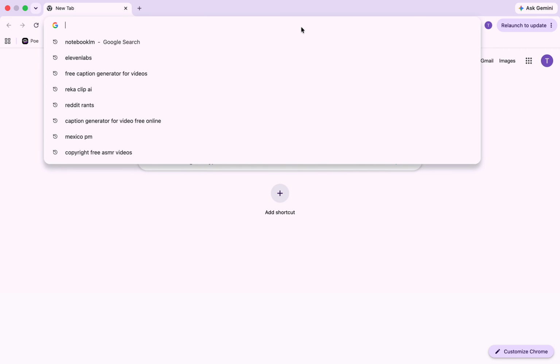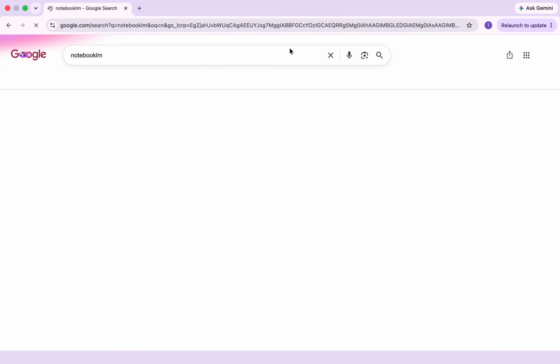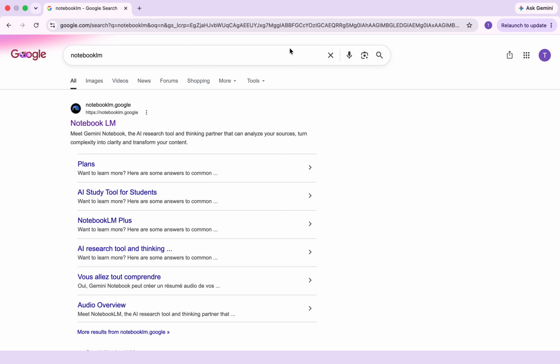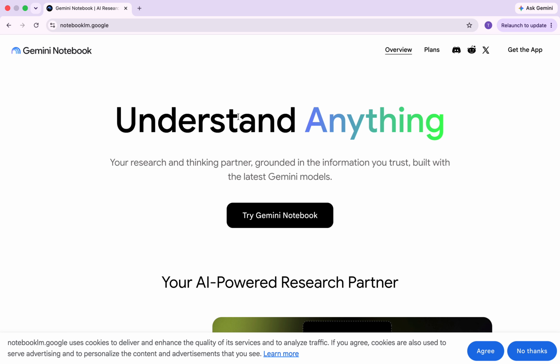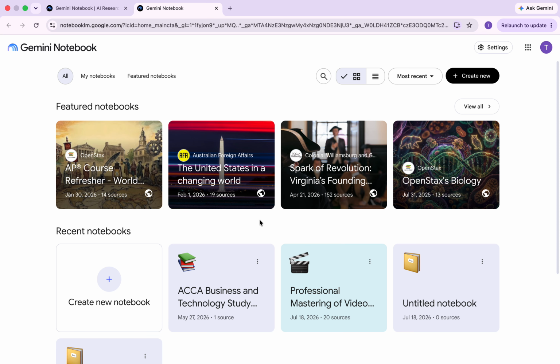Let's start by first understanding what NotebookLM really is. NotebookLM is an AI-powered notebook system that is developed by Google. And unlike traditional AI chatbots, NotebookLM primarily works with the sources you provide. You upload your own documents, notes, PDFs, Google Docs, or websites, and NotebookLM uses those sources to answer your questions. Instead of replacing them with your notes, it helps you understand them faster.